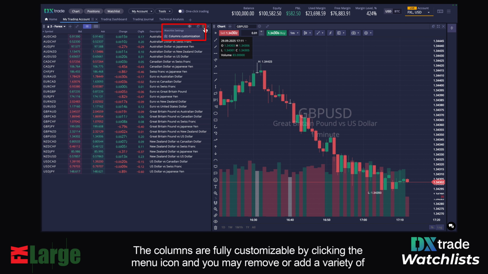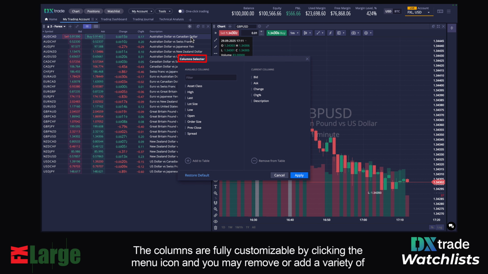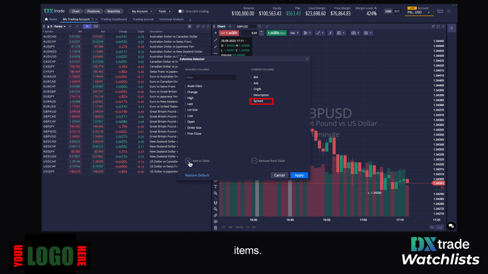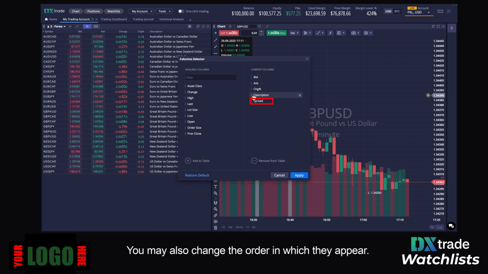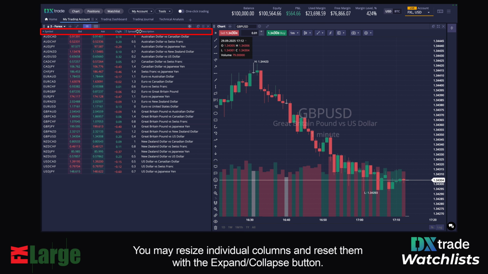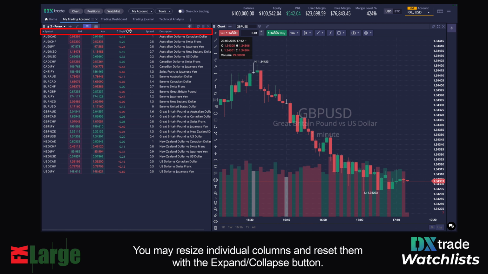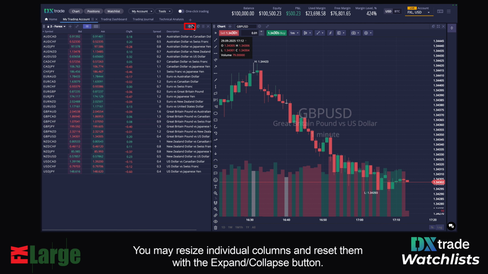The columns are fully customizable by clicking the menu icon, and you may remove or add a variety of items. You may also change the order in which they appear. You may resize individual columns and reset them with the Expand Collapse button.